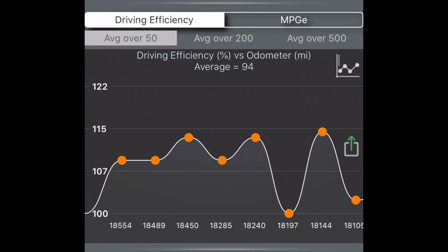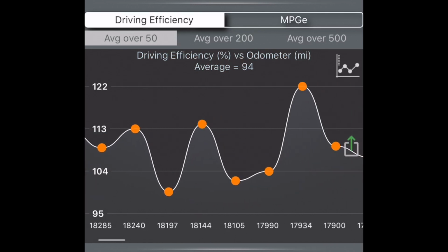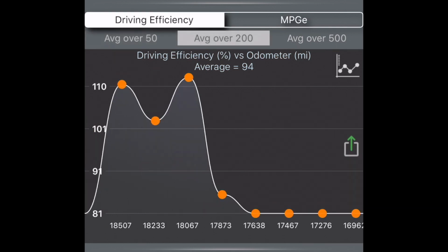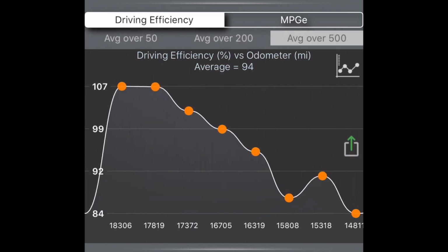Right. So we covered efficiency in the previous screen. This one shows that as a function of odometer. So it shows, as you've driven the car in the past, what your efficiency was and what it is now. And you can average that over 50 miles, 200 miles, or 500 miles.